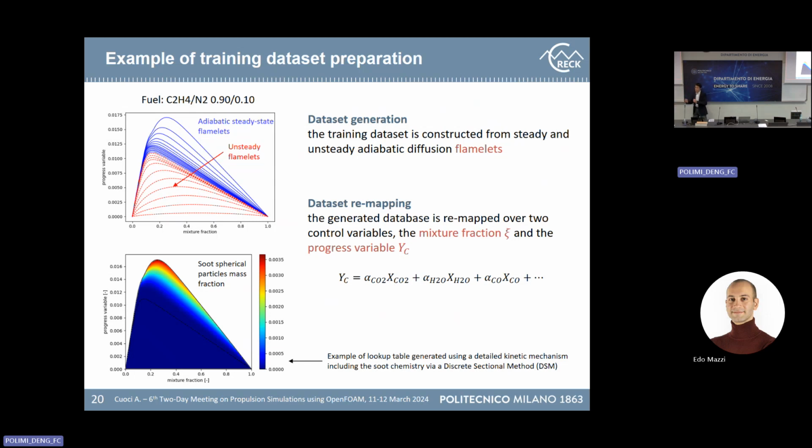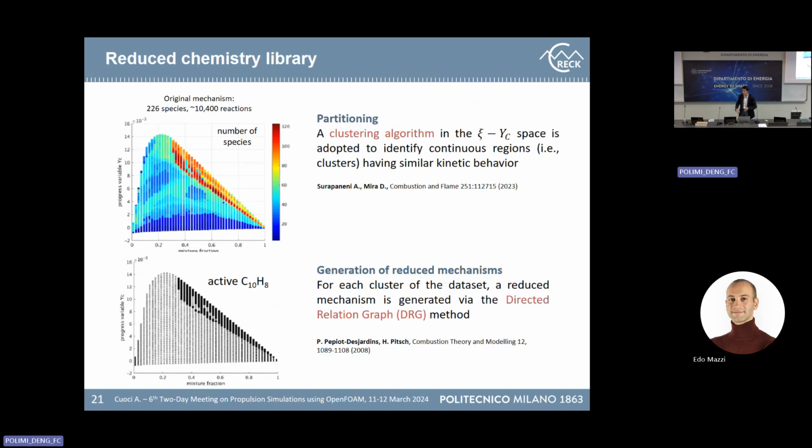And we remapped everything according to two variables, which are two primitive variables, if you like: mixture fraction and a progress variable. But of course, this is just a possible option. You can use also different approaches. We tried also different approaches. It depends on the system you want to simulate.